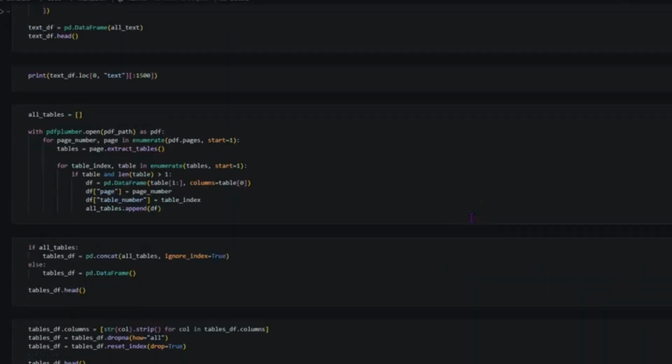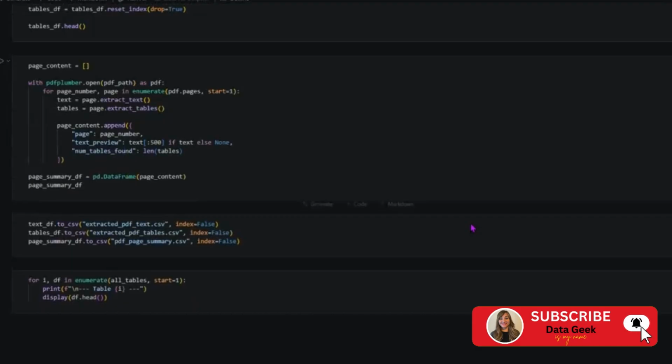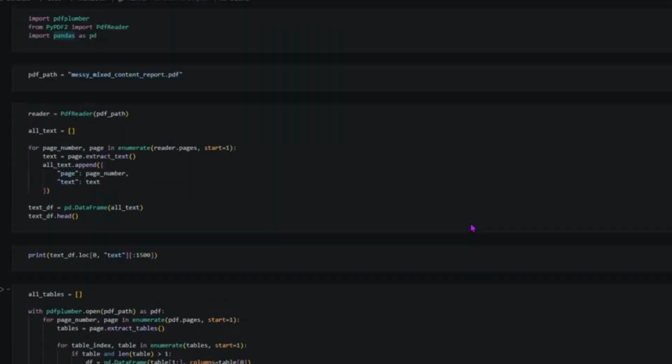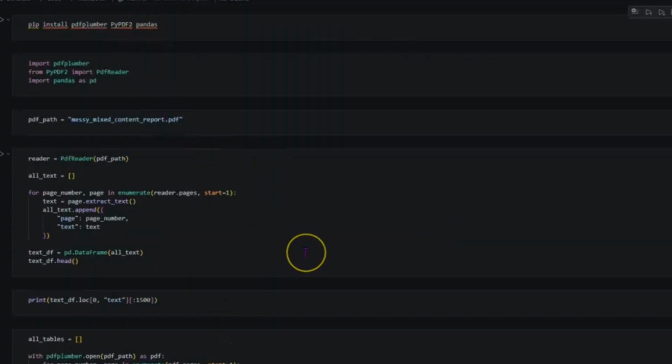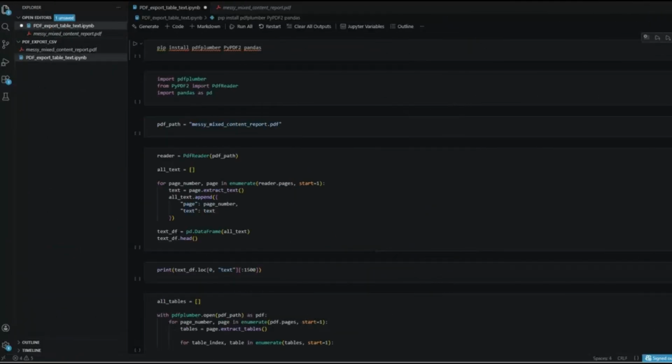I got the full code here. Instead of typing this up and making this video very lengthy, I'm going to break it down step by step so you can follow along. So the first step, we install and import libraries.